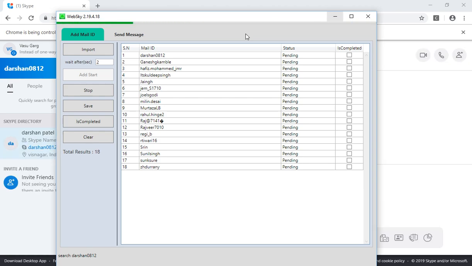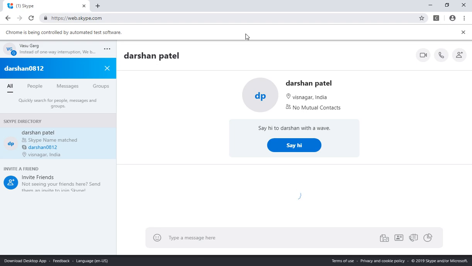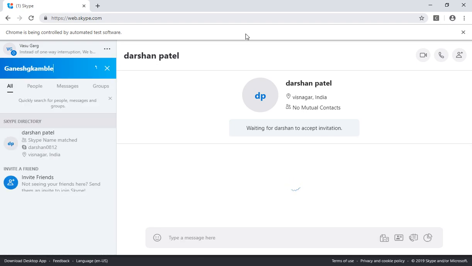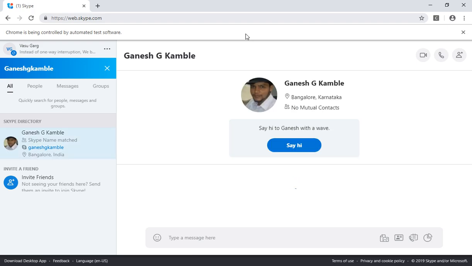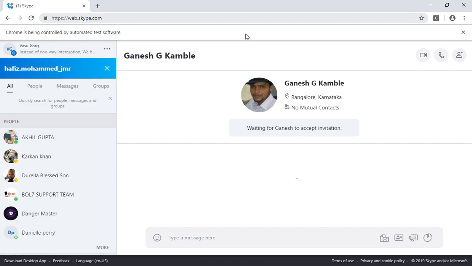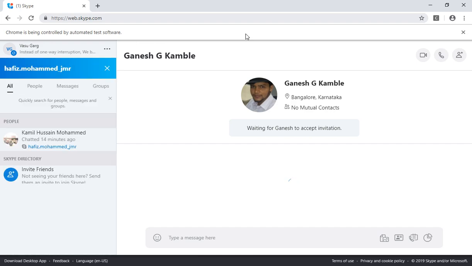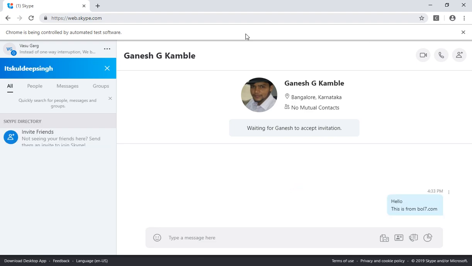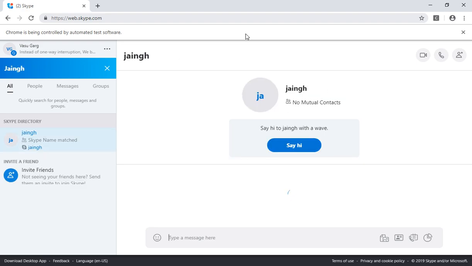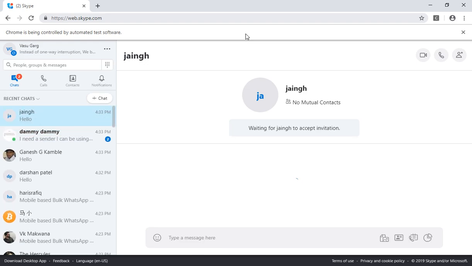So I'll just minimize the window so that you can see. Now what it is doing is sending the request to the people. It is searching them automatically on the search bar, going to their profile, typing the message, and sending them the request. So this is the way it adds random people to your Skype ID, and it's pretty fast. You can see the speed is very good, right? You can add around 100 people in about 100 seconds.